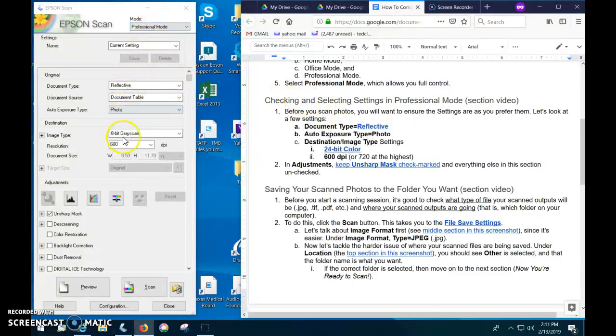We're in professional mode, and we're going to just eyeball the settings and make sure they mostly are doing what we want, so we have a decent scan. So let's look at a few of the settings, and then that will be the end of this video. Here, again, it needs to be in the mode of professional, of course.